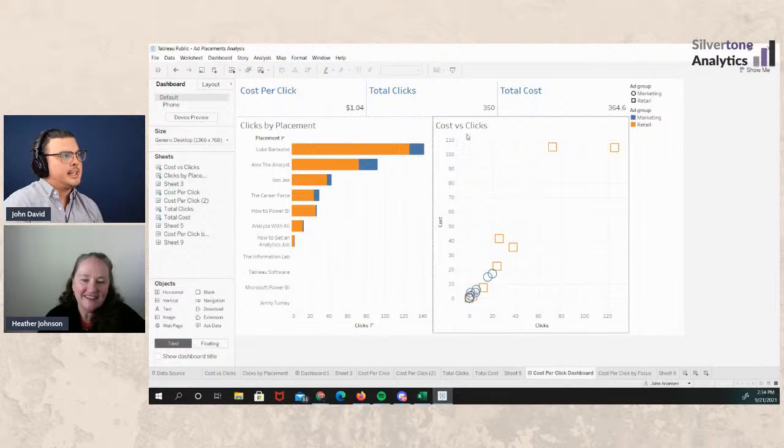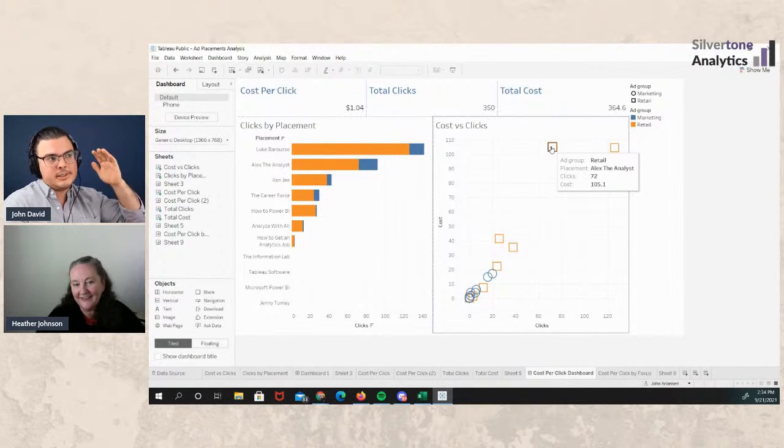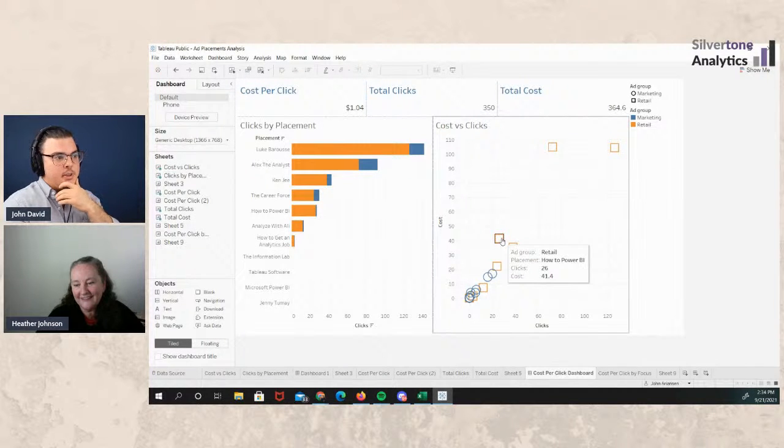What I liked about this scatter chart is that I can quickly see that, all right, the retail course for Alex the Analyst is doing very bad. So we spent $100 and only had 70 clicks. So we should probably just nip that in the bud, no longer go down that advertising route. And the same thing with the How to Power BI retail course too. It's what, $2 per click, which is relatively speaking pretty bad.